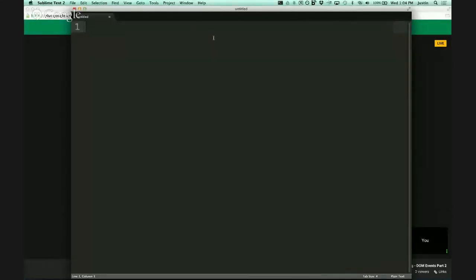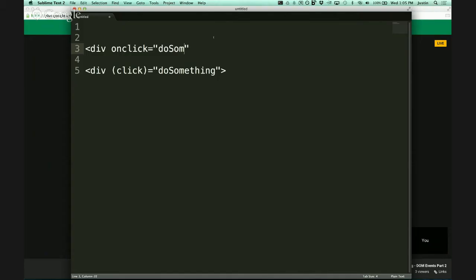you'll see code that looks like this: when on some div, if someone clicks it, call doSomething. That looks frighteningly similar to the old div onclick equals, or is it just click? I don't remember DOM0. No, it was onclick. Yeah, onclick, doSomething. You'll see that kind of stuff.